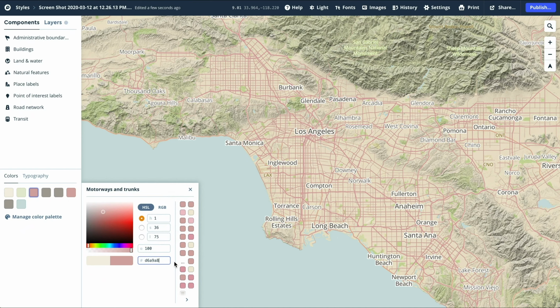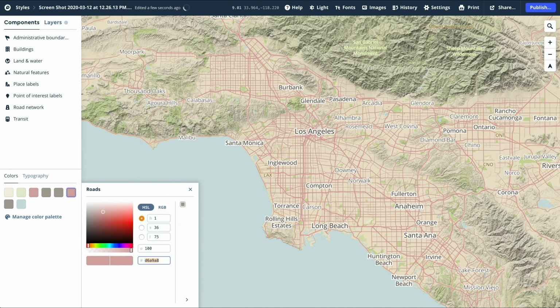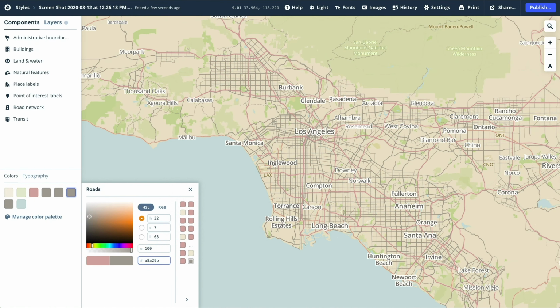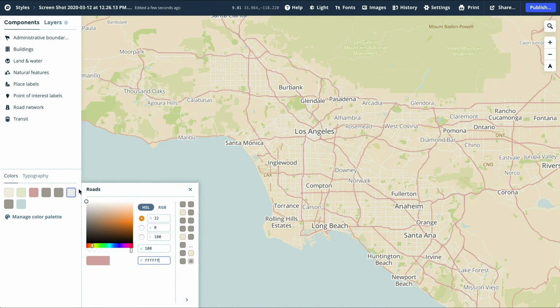Now you won't see a big change just yet because we have to change the non-highways to a gray. So to do that, let's click on one of these grays, copy that, click back on our roads color, remove this hex value, and replace it with the gray. Now this gray personally is a little bit too strong for me, so I would actually make this white.